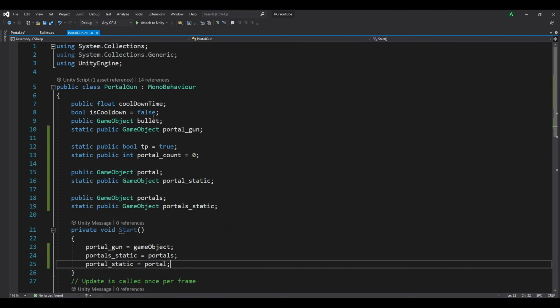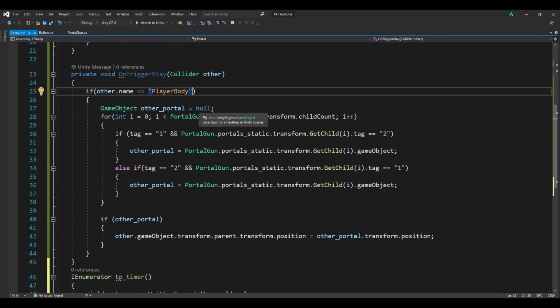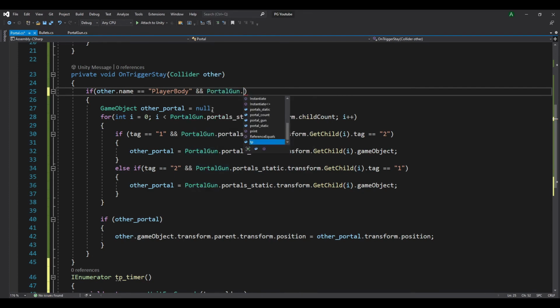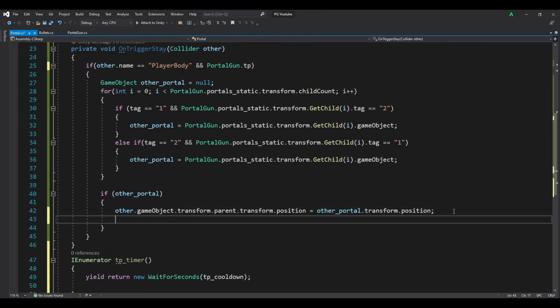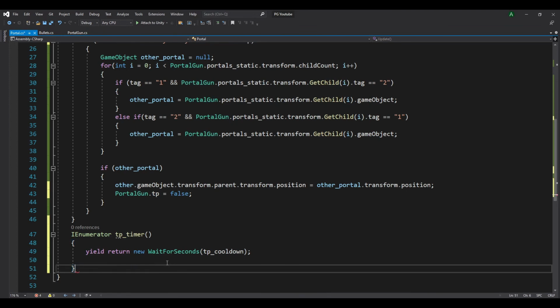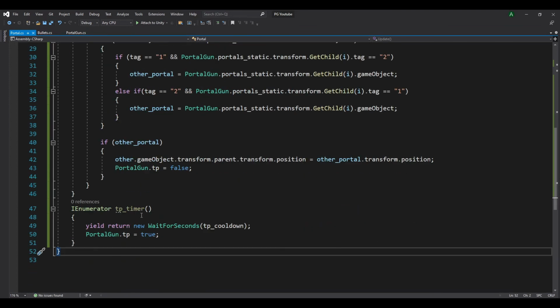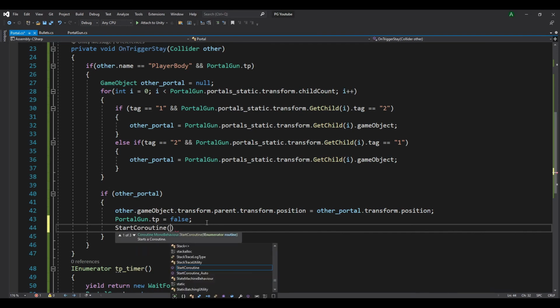And let's use our TP variable we created from the start. So we need to check PortalGun.TP equal true, and after the TP we want it to be equal to false. And after the timer, we want to set it to true again. So before that, we need to use the timer. Let's say StartCoroutine TP timer.